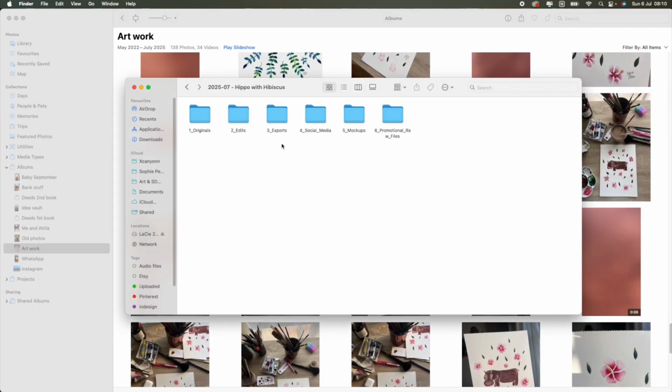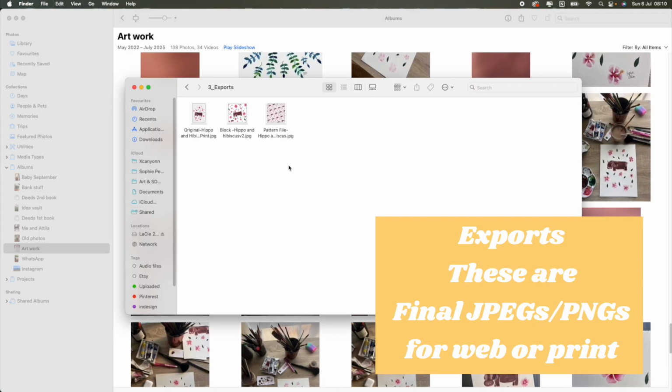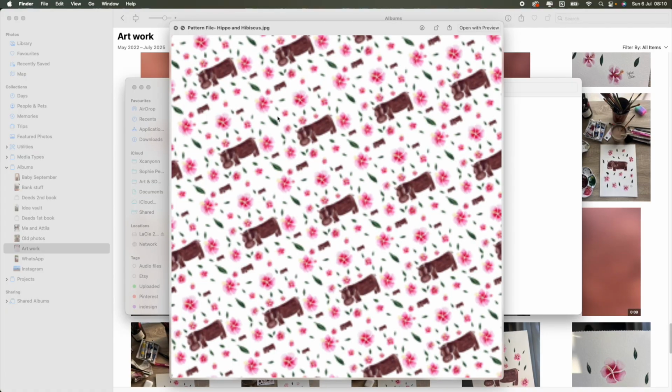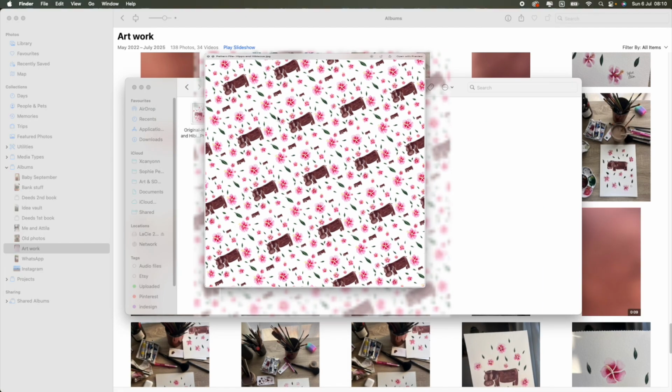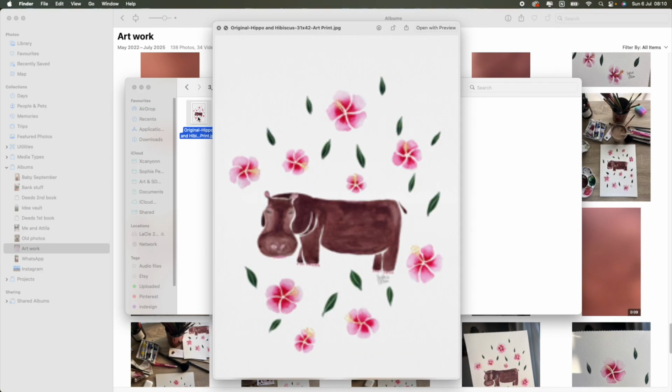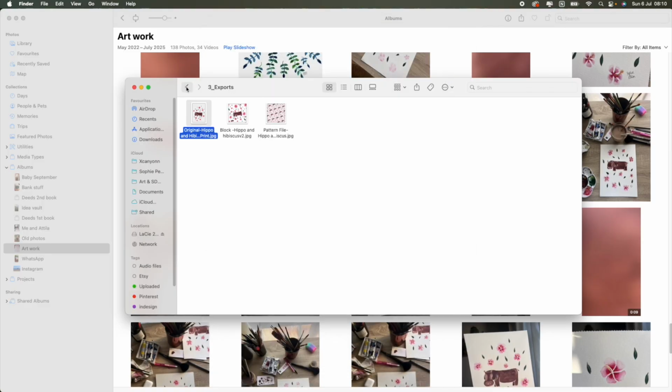The next folder we have is exports, and these are the finished, ready to go files. So if I was going to go onto Redbubble, for example, and upload my pattern file, then this JPEG is what I would use to do that. Same goes for the art print Hippo size as well. So those are the exports.